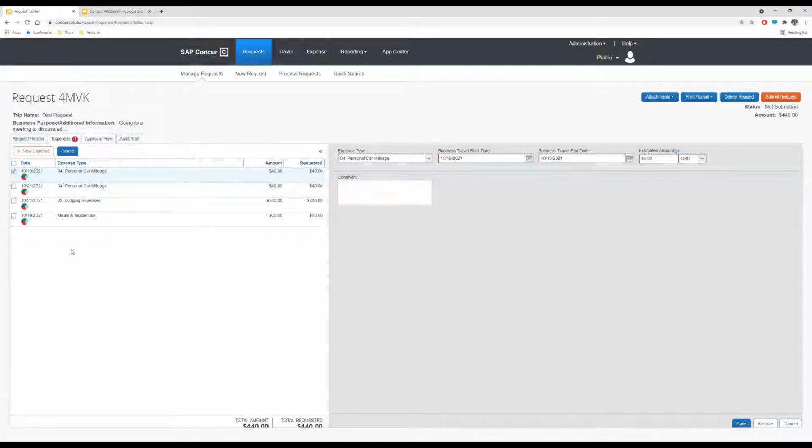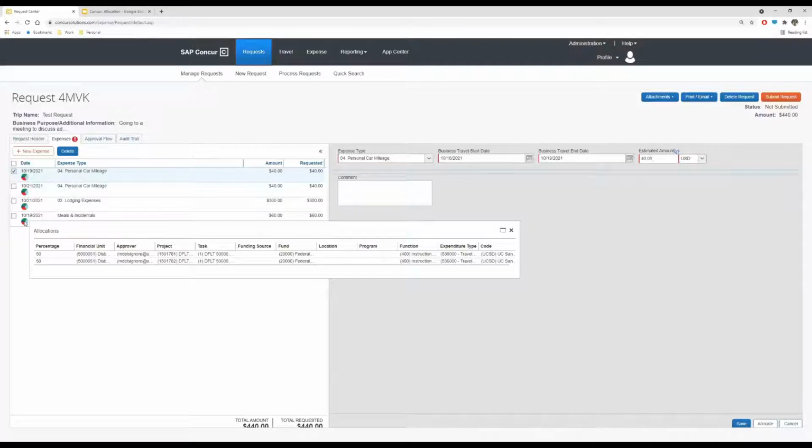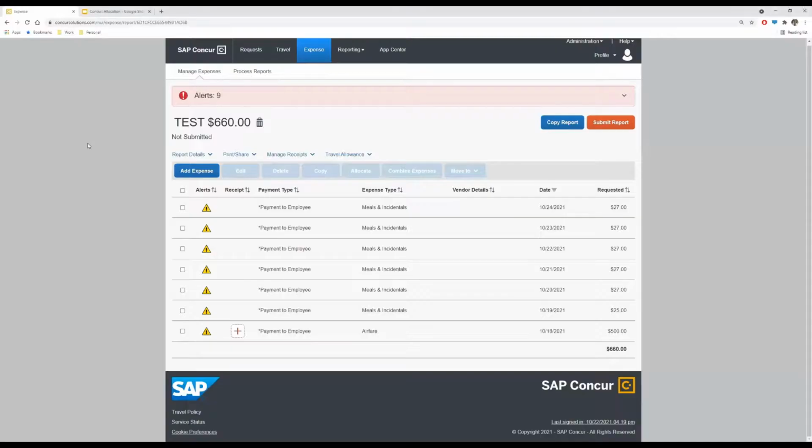You will now see a pie chart icon of the expense indicating that it has been allocated. You can hover over the icon at any time to see a snapshot of the allocation. Please note that this expense report is not related to the prior requests, nor is it fully complete. This expense report is for testing purposes only.